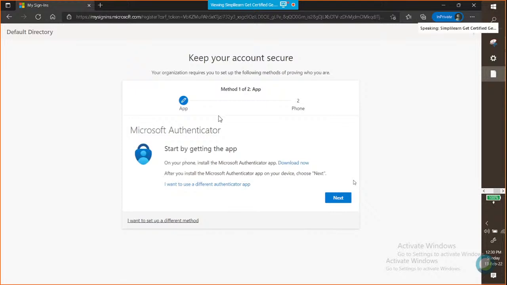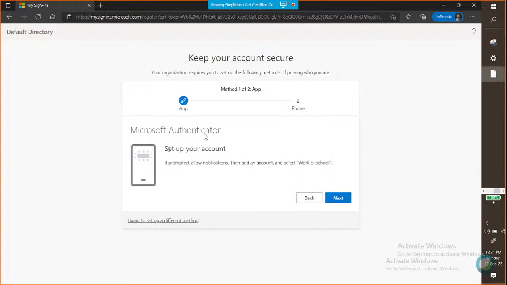Okay, keep your account secure. Start by getting the app. So download that Microsoft Authenticator app. It's already downloaded on my phone, so I'm going to use my phone to perform this. Click on next. Set up your account. How to set up your account? If prompted, allow notification. Select work and school. In your Microsoft Authenticator app, at the right top corner, tap on those three dots, tap on add account, and then go to work or school account, and then click next here.